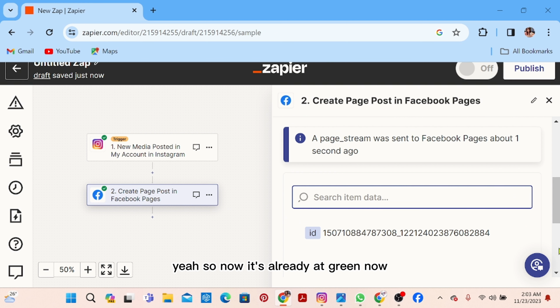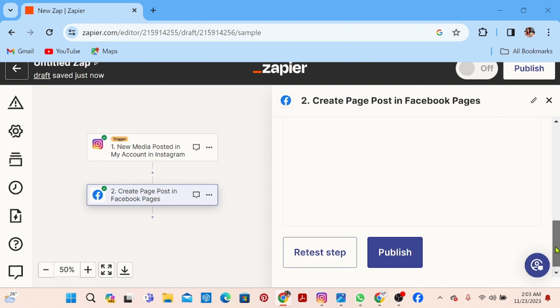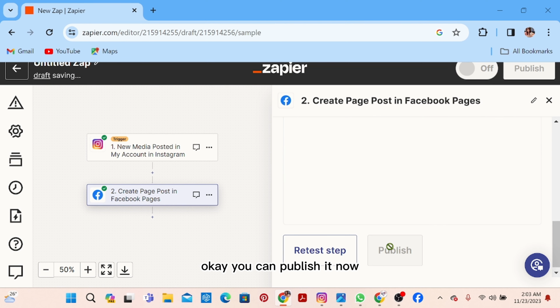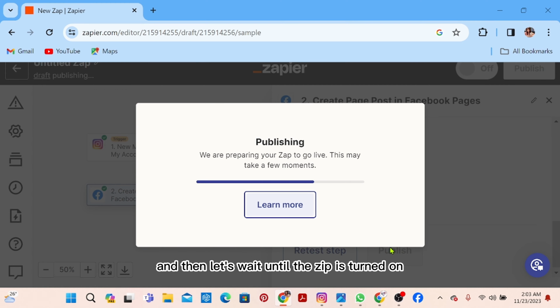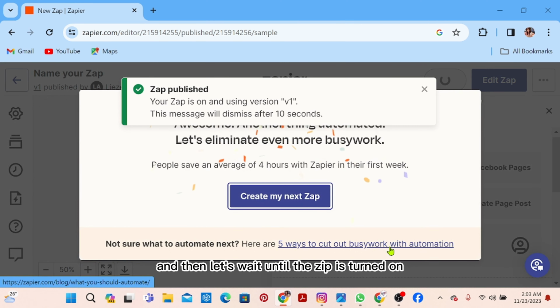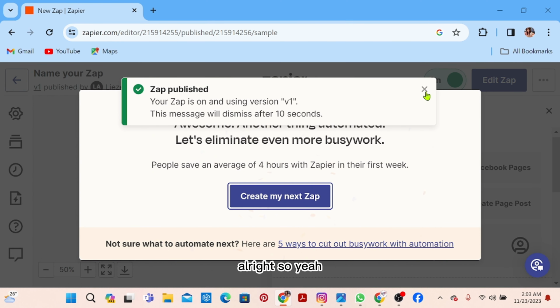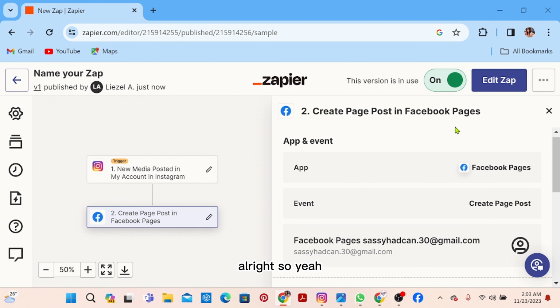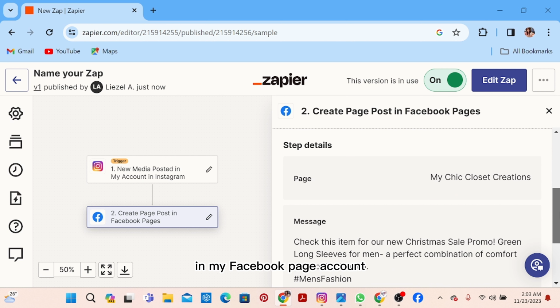Yeah, so now it's already green now. Okay, you can publish it now. And then let's wait until the zap is turned on. So yeah, now it's already turned on. So we can check if it's already in my Facebook page account.